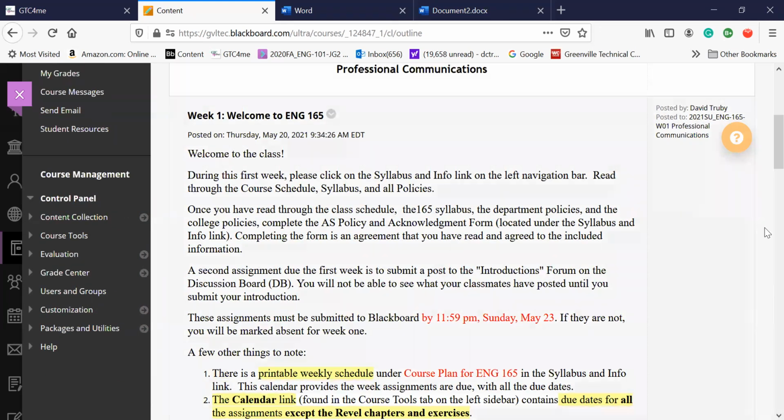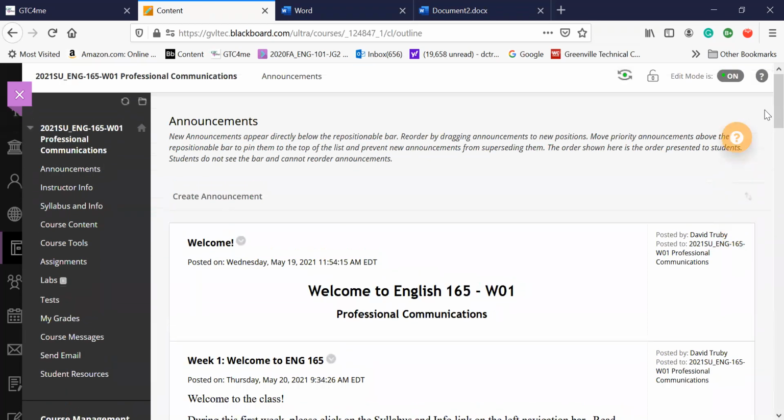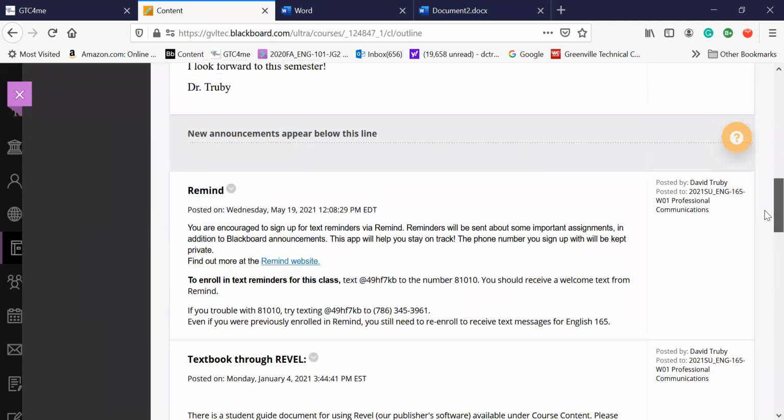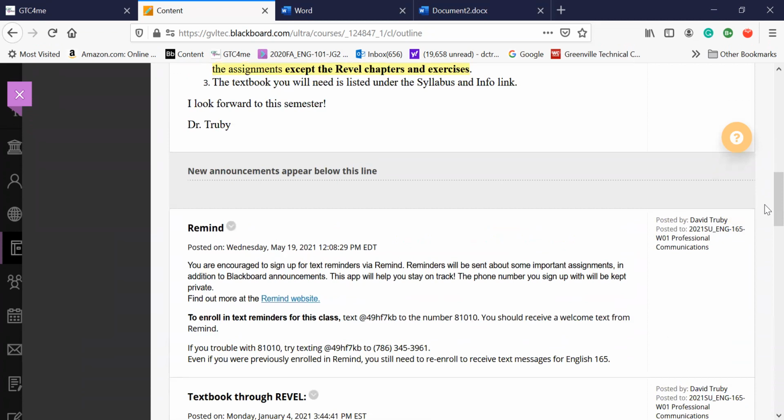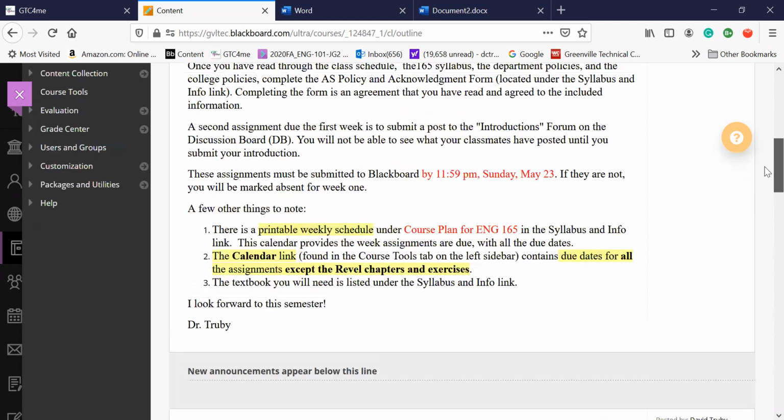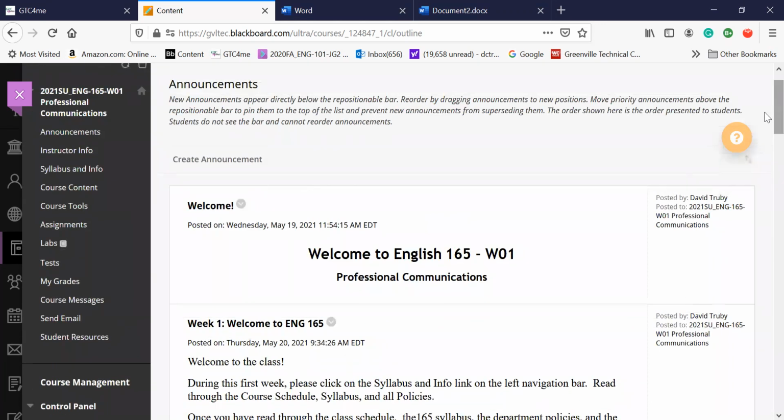So the first thing you should always check when you go into my Blackboard course shell are the announcements. You may need to scroll down a little bit to make sure that there aren't any new announcements. I will often post new announcements a few times a week. When I post an announcement, like I said, it usually also goes into your Gmail. But you want to make sure that you're reading the announcements, because the announcements are going to give you information about the work that is due this week. It's going to maybe clarify certain points or give you guidance on certain assignments.